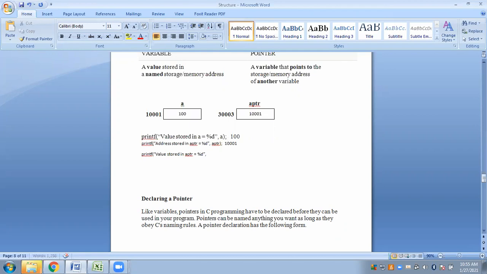But here I have written a pointer aptr. The difference lies in this. Here I simply wrote aptr. So when you write aptr, it simply means the value that is stored inside aptr, that is 10001. If you write *aptr, it represents the value stored in the address inside aptr. That means if you only write aptr, it simply denotes 10001. But if you write *aptr, it means the value that is stored in this particular memory location.